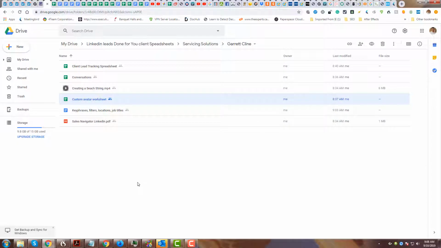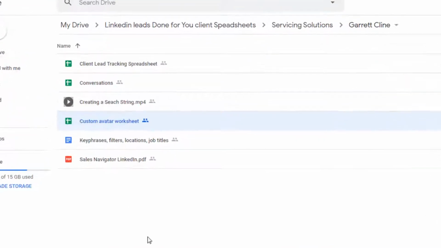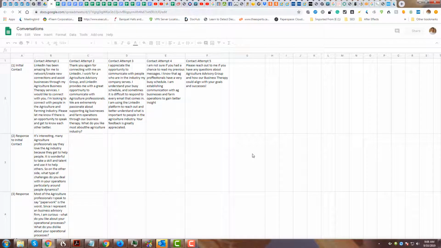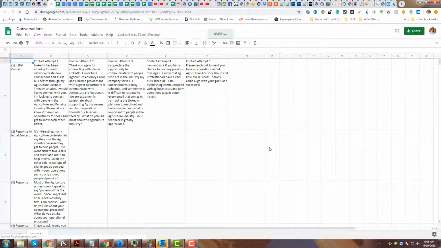The next one we're going to do is the conversation templates. The conversation template is so that you have something that you can pull from, once again creating a system on LinkedIn as opposed to doing things one-off. Everything I do in my business is tracked, is a system, so I'm not doing things on a one-off situation. That way I can just copy and paste this information and maybe change a couple of words on the message.